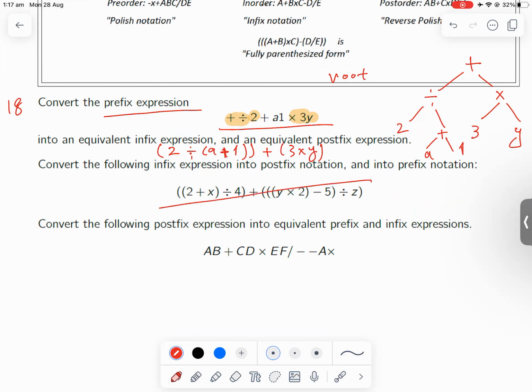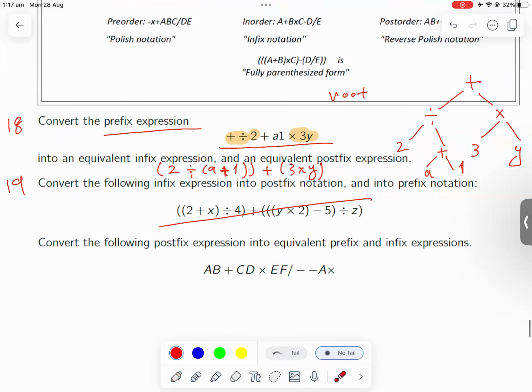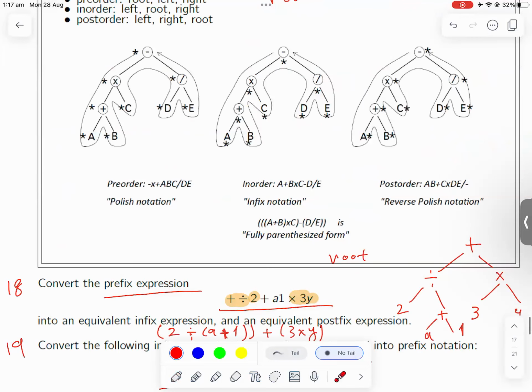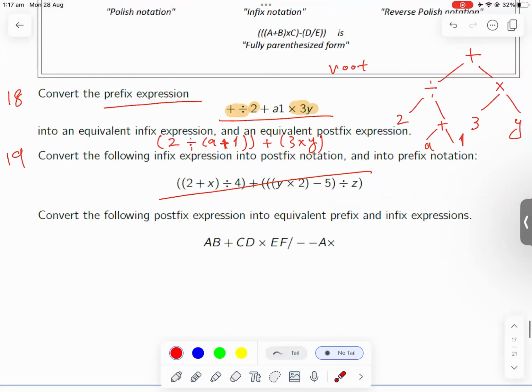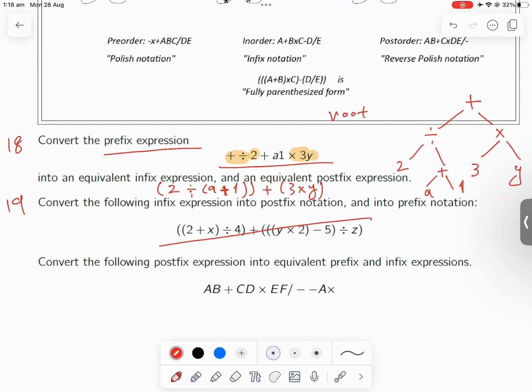Postfix. I won't do question 19 because it will be a similar condition, so I can actually cheat from this one. What's the definition of the postfix? Let's have a look. Left, right, root. So I feel that left, right, root, so it should be this guy. This guy should be the root, so it comes outside at the last.